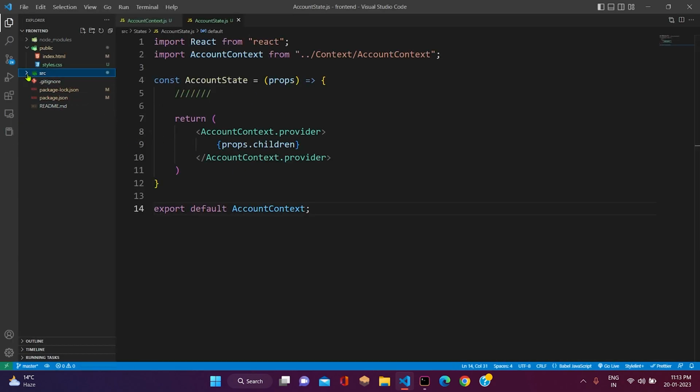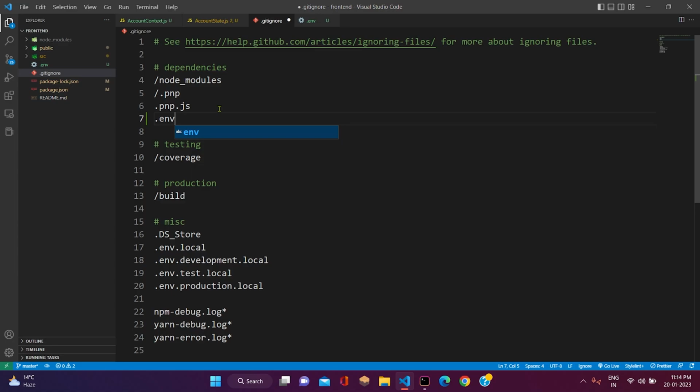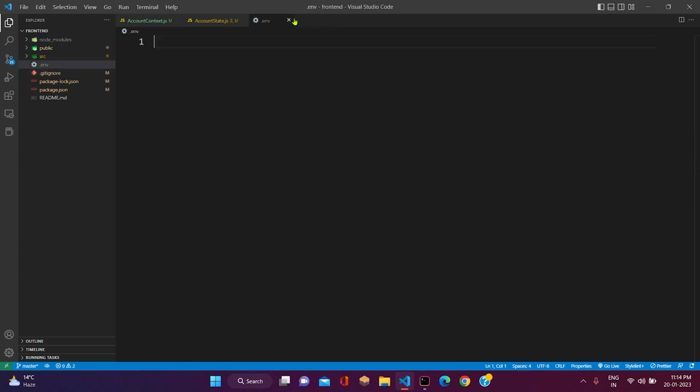First of all, we will create a .env file. The file has been created. Now we will include .env in the .gitignore, and we will save it.